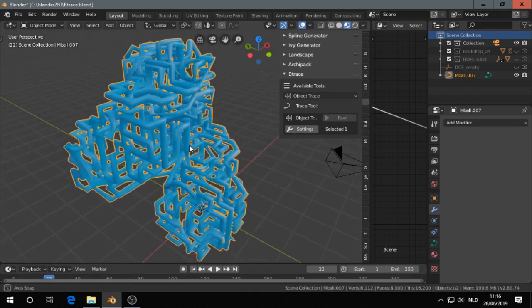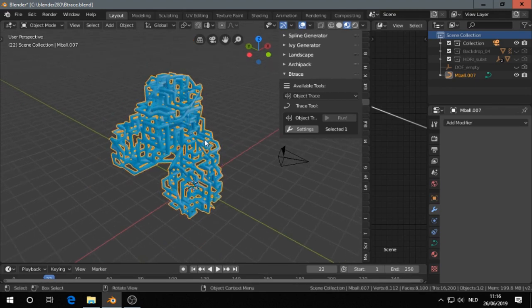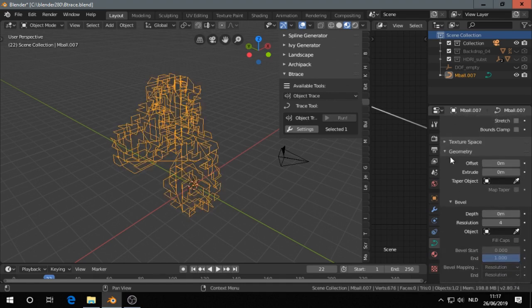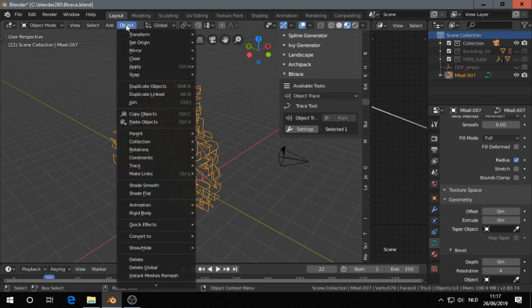And then I make some curves. Now I will go to this tab, Curve, and I go to Geometry. And I turn this down. I go to Object again, Convert to Mesh again.